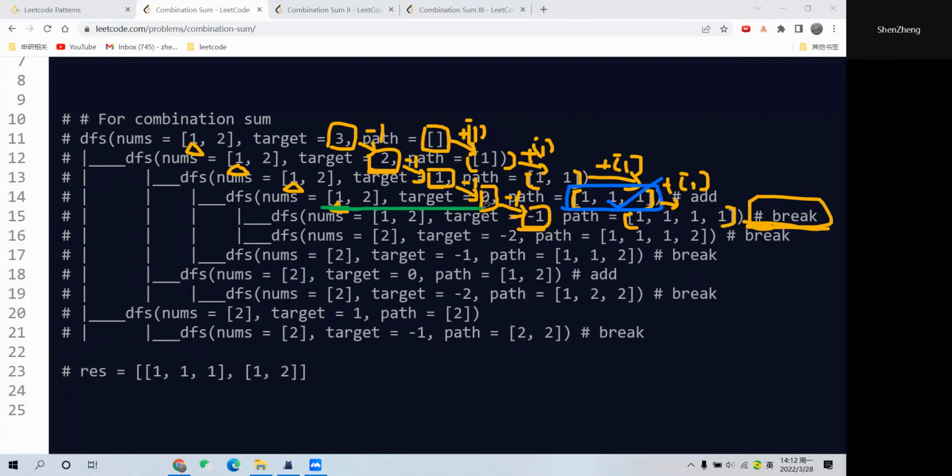So I'll add here. At this point, since we have previously used 1 here, the only thing we can use for the current point is 2. If we select this 2, our target changes from 0 to minus 2, because we have deducted this 2. And the path changes from this 1, 1, 1 to this 1, 1, 1, 2, because we have added another 2 to this path array. And this target is smaller than 0, and there's no way we can continue searching, so we also break this pathway.